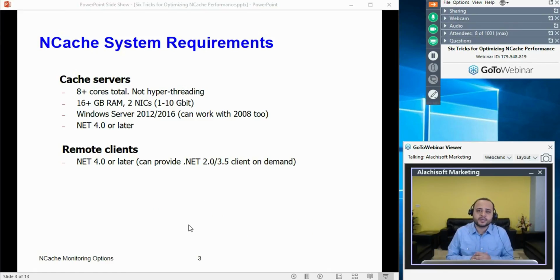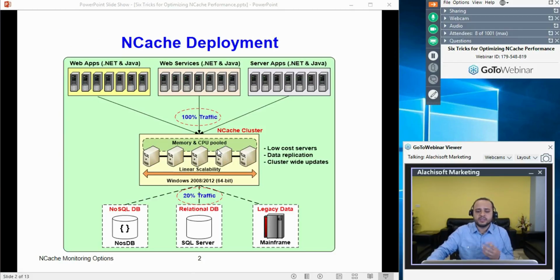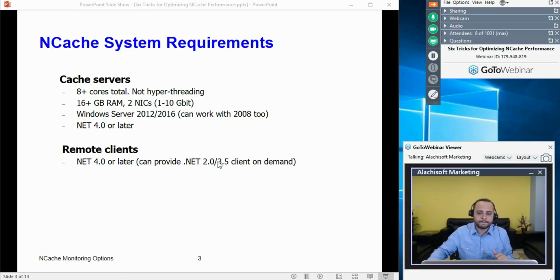These are some system requirements for NCache. NCache can be installed directly on the web servers or on separate boxes as shown here. It can be on any Windows environment, 2008, 2012, 2016. The only prerequisite for NCache is .NET 4.0 at the minimum or later. And it runs on all 32-bit and 64-bit machines as well. You can install NCache on the same boxes where your applications are currently running, or on separate dedicated boxes as well. So it's entirely up to you. It's very flexible in terms of deployment.